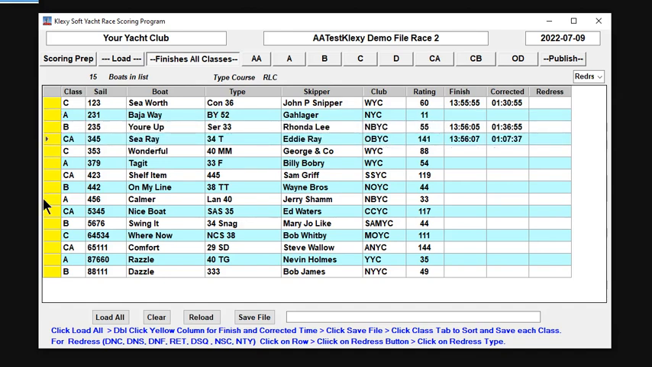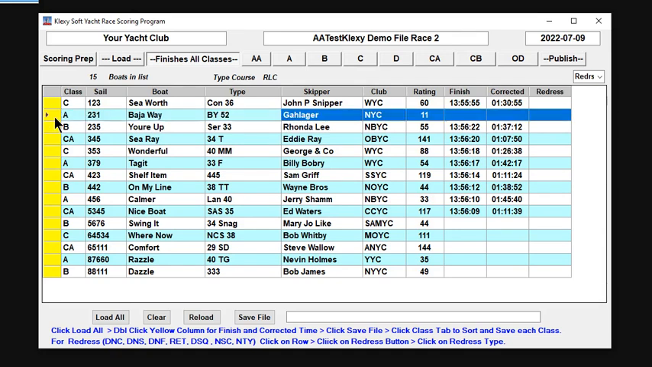So we'll do some more here. And you would double click these as that particular boat crosses the finish line. No writing, no looking at the clock. It's all done within the computer. It uses the clock in the computer.